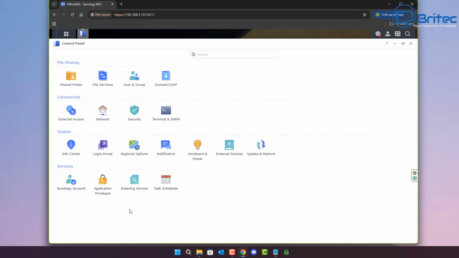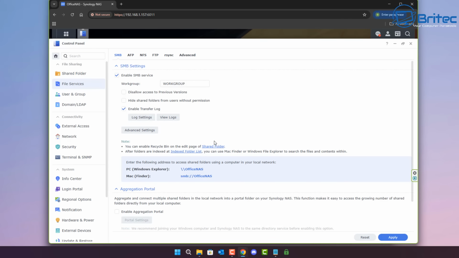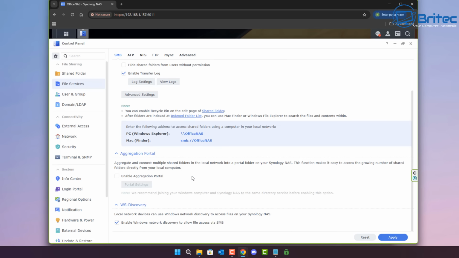Mine is fully updated. But inside here, I want to go to File Services here. And inside here, I want to look, and I'm on the SMB tab. Just want to make sure that that is all enabled and everything is working as is and set up exactly how it should be. And we're going to go down here and make sure that it says make it visible on a Windows-based system. And that is at the bottom of the page.